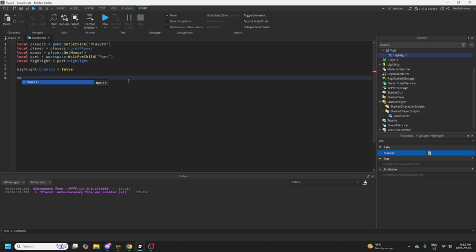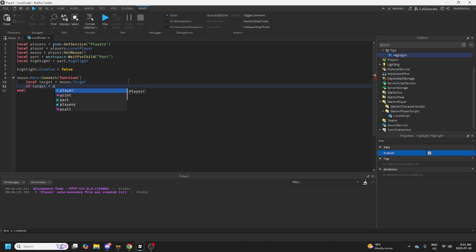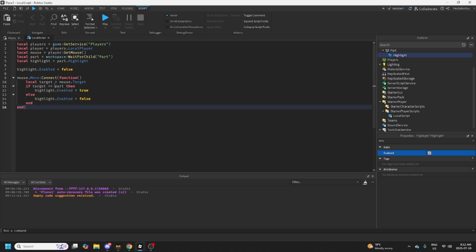Next, go to mouse.Move, connect function, and then go down. Local target equals mouse.Target. So this is gonna find what the mouse is targeting or looking at. If target equals part, then highlight.Enabled equals true, and else highlight.Enabled equals false. Oh, set it to equals part. I hate having to do that, but you have to do that. And then this is gonna make the script work.